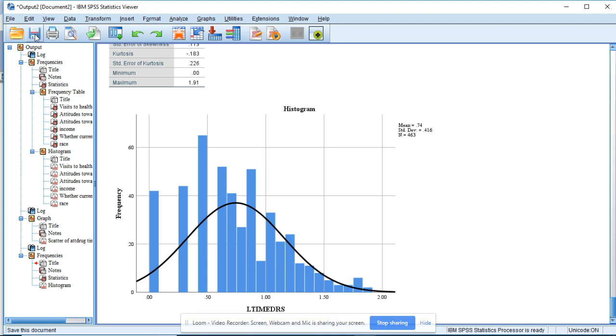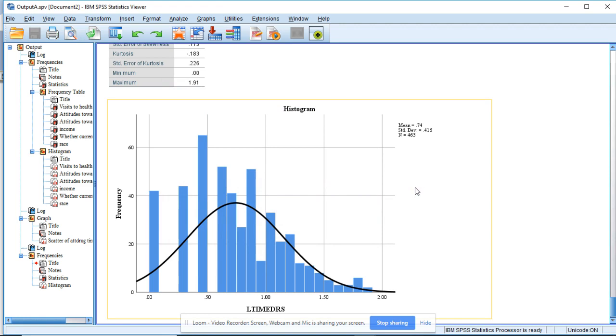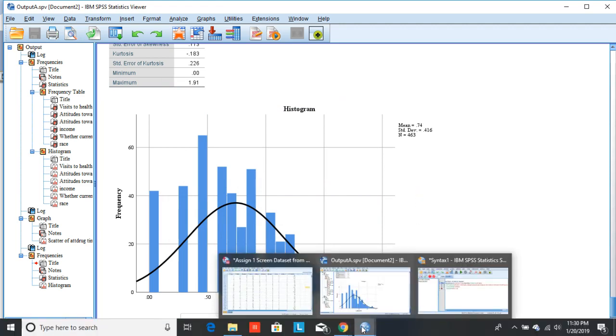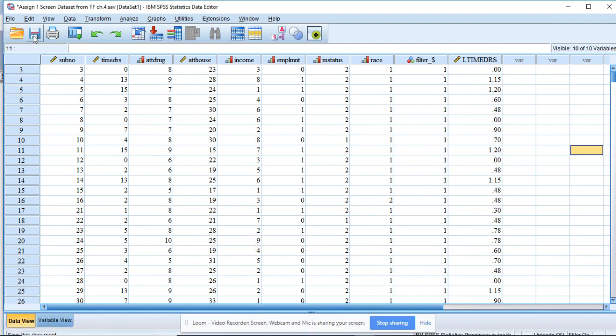Now, you would probably want to go ahead and save this output as we go along here, if something happens to your computer. So I've already saved other ones, but I'm going to go ahead and call this output A, just because I have other ones, and so I want it to be different. So I can go ahead and save that here. And in our data file, we want to save that, right, because we did the added variable. So go ahead and save that now so you don't lose that data.